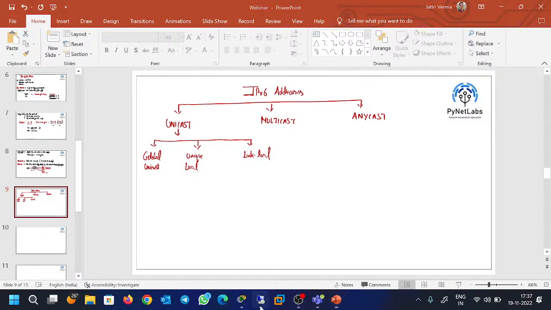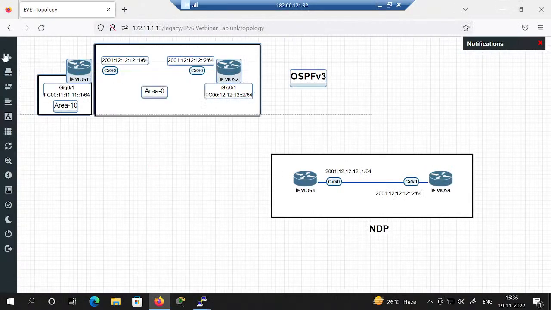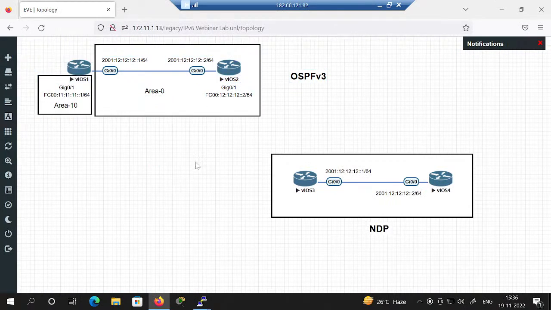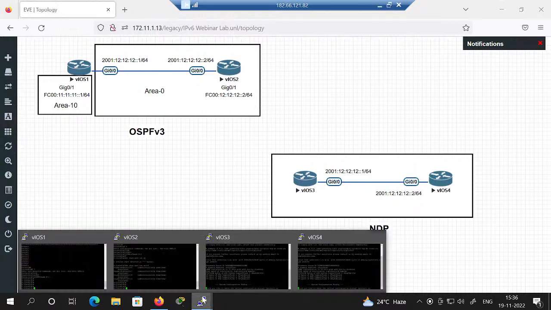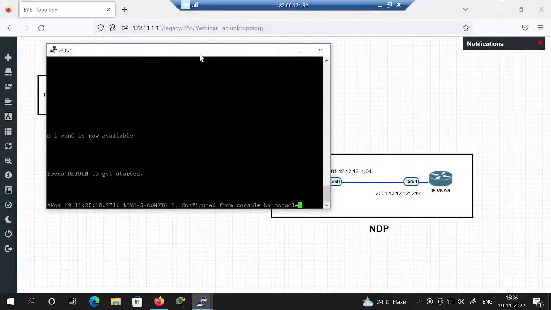As you can see, here is my lab screen and I have already pre-configured the topology. This NDP lab is something different which we will perform later on. Right now you need to focus on this topology, which is your OSPF version 3. In this OSPF version 3 lab, we have VIOS 1 here and VIOS 2 here. VIOS 1 and VIOS 2 are interconnected with each other, but there is no IP address assigned on the interfaces. First of all, we will go on VIOS 1 and verify the configurations.